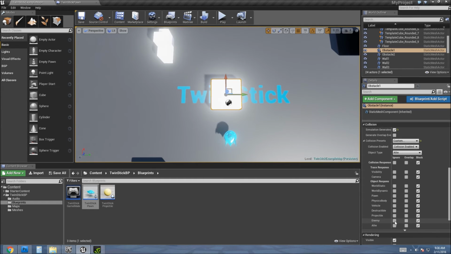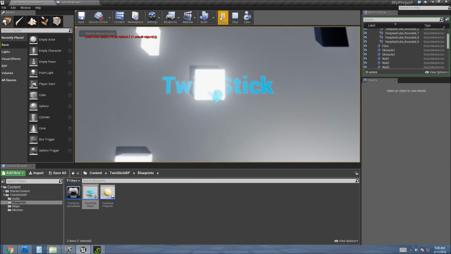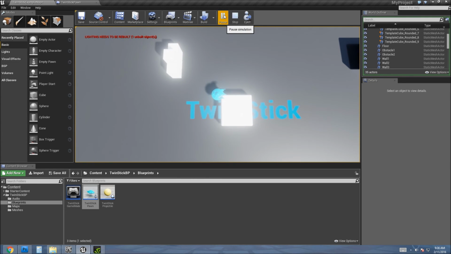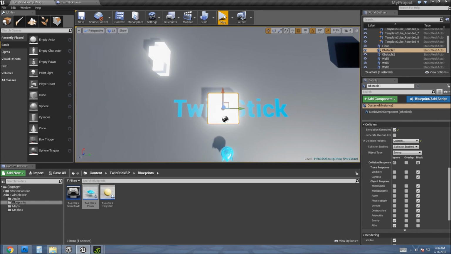You can do the same thing with enemies. I'm going to make this an enemy and ignore enemies and allies, but it should not collide either. Hopefully this doesn't confuse you, but object channels are a really great thing. In my opinion, they make things much more simplified. But that's pretty much it.